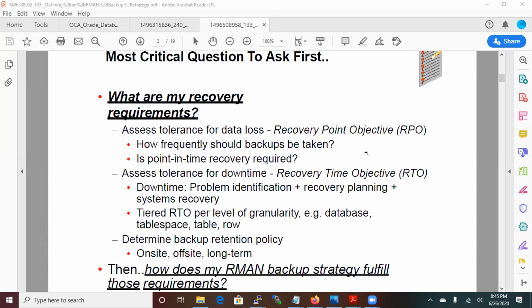Not just the banks, even DMV, for example, right? Companies like that. Now, assess tolerance for downtime, recovery time objective. Now, some companies would put an emphasis on the time. They don't want to be down at any time. An example would be grocery stores, right? From 6 to 10 or to midnight, they don't want to have any downtime, right?